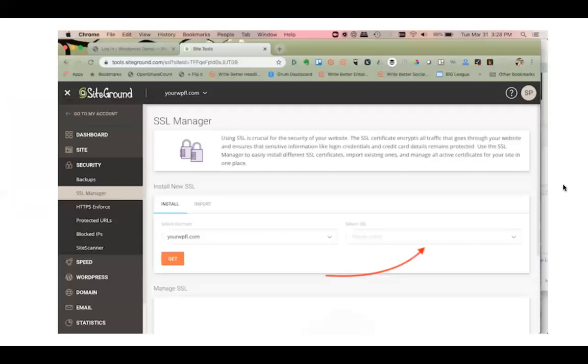And you'll see something that looks like this. You'll see a little bit of information about the SSL Manager. And then you'll see this Install New SSL. And you can either install a certificate or notice you have an option to import a certificate. Now, we're not going to go through that in this lesson because most of you are going to be just creating one right now. So select your domain if you have more than one.